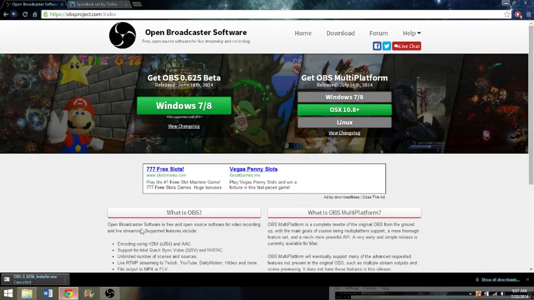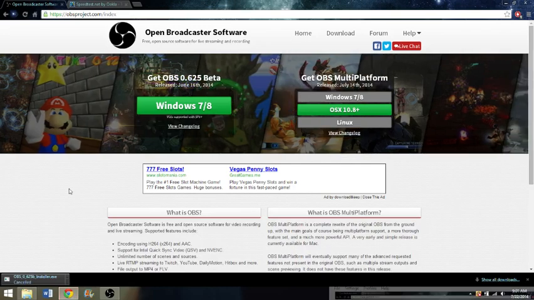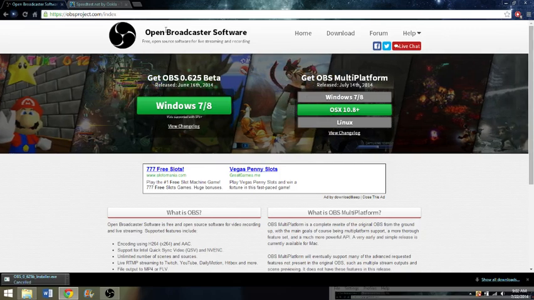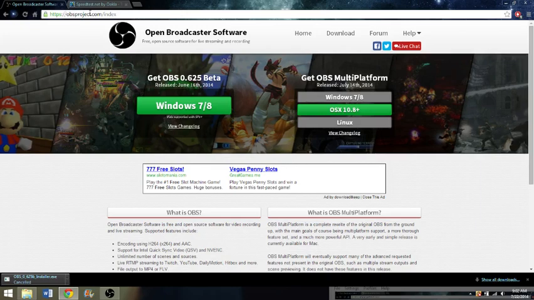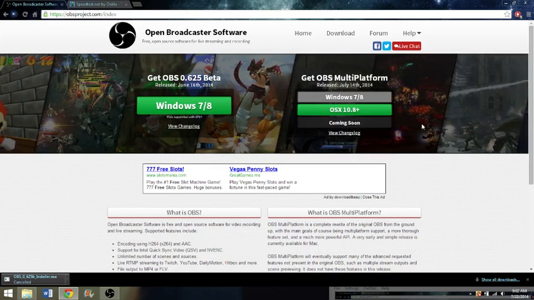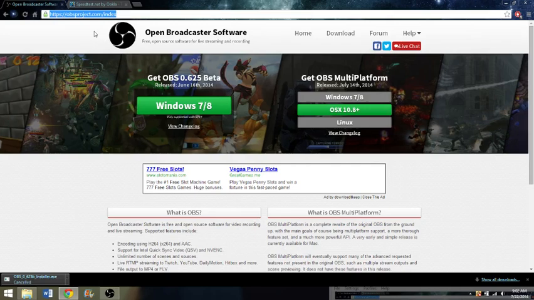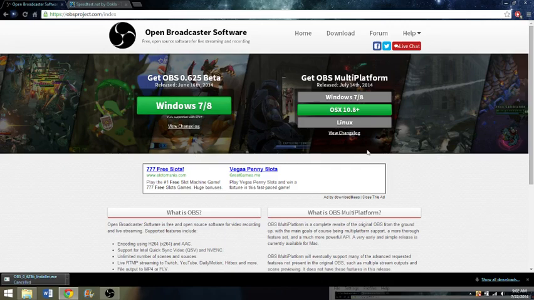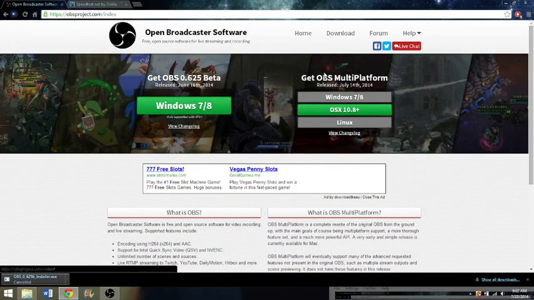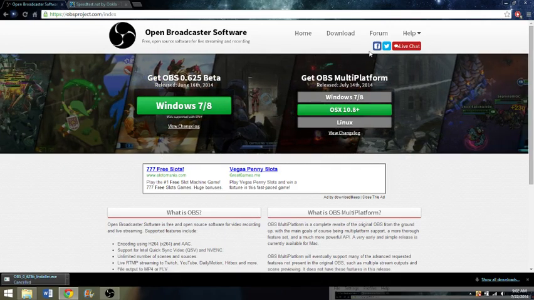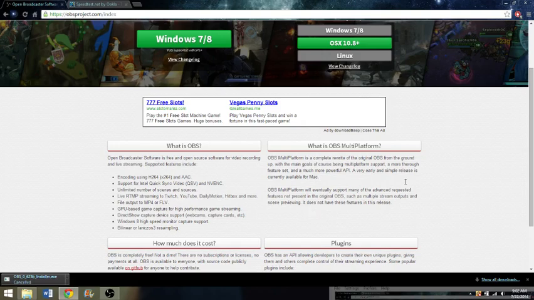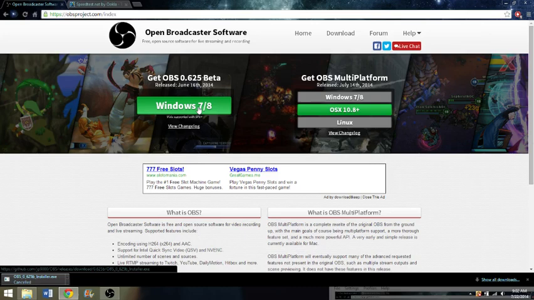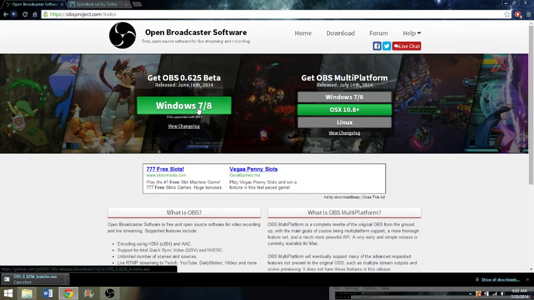The first thing you'll need to do is come over here to their website, Open Broadcaster Software, obsproject.com. I don't know why /index is there. It's usually just obsproject.com, and it'll bring you to this screen right here. I don't exactly know what the multi-platform is, but there's information on it down here. And just go here, right here.